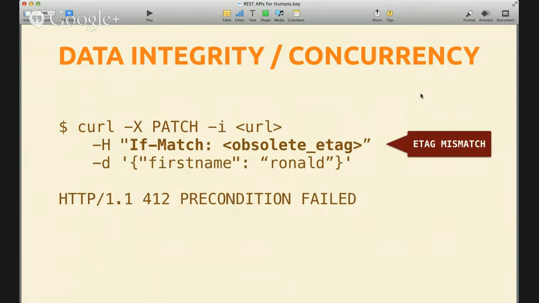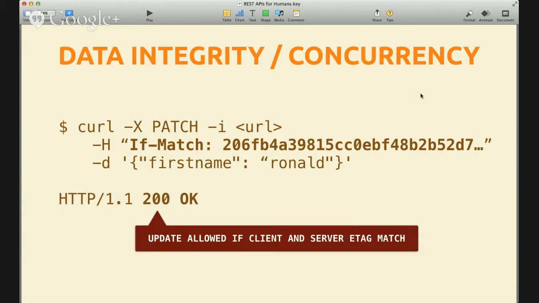But if you add your If-Match tag and the e-tag does not match the version on the server, you get a 412 precondition fail. Only if you send an updated e-tag, the update will pass and will be accepted and performed by the server. So all of this means that the client can only update the document if it proves that it knows the most recent version of the document.